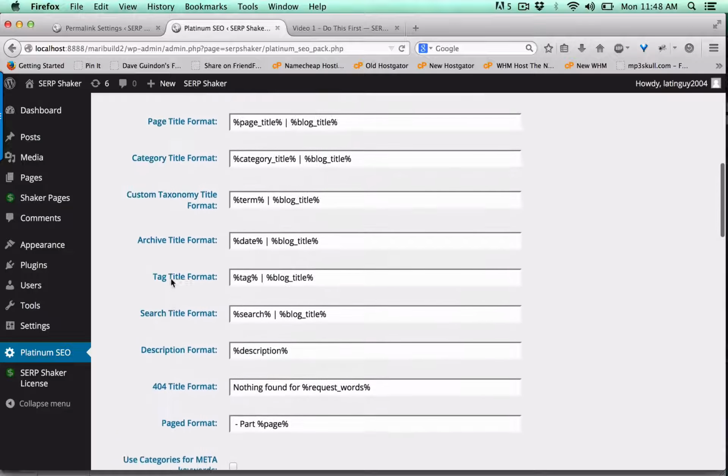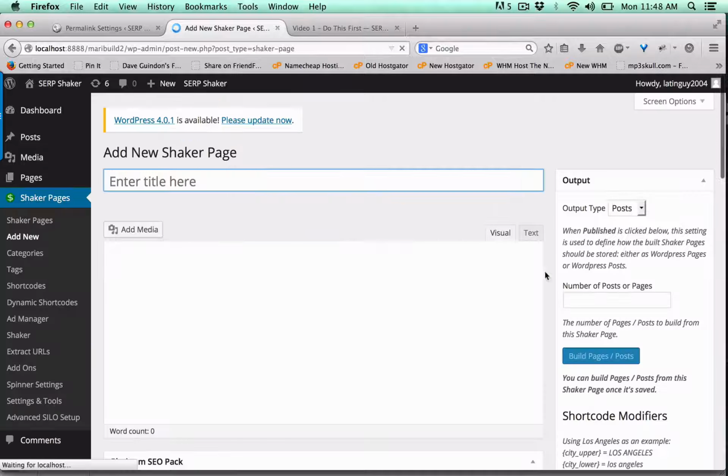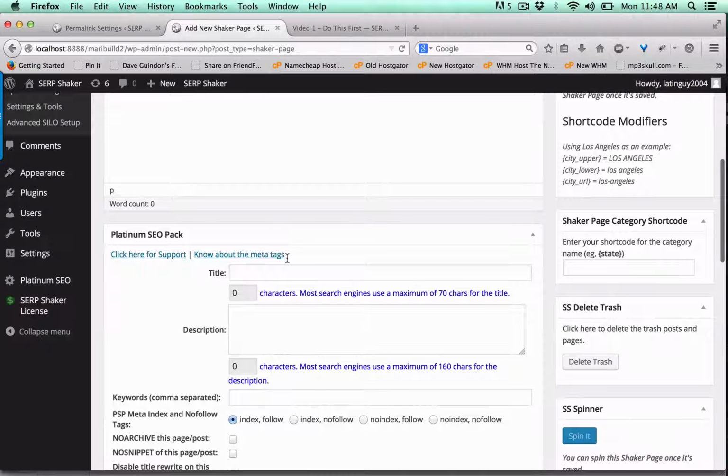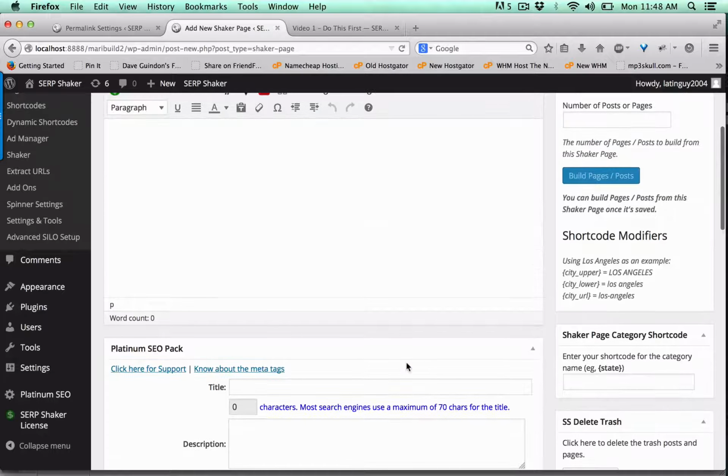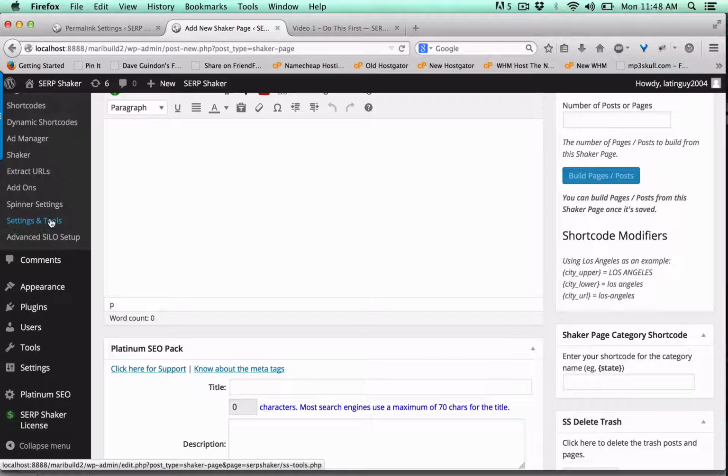And it's very much the same options, but when we go to add a Shaker page, we'll now see a new box for this Platinum SEO. So just depending on how you want to do it, both ways work real well. Some people have had issues with Platinum SEO just not working well with their theme, whereas I know Yoast works really well with every theme out there. So it's completely up to you, and we're just giving you those two options to use.